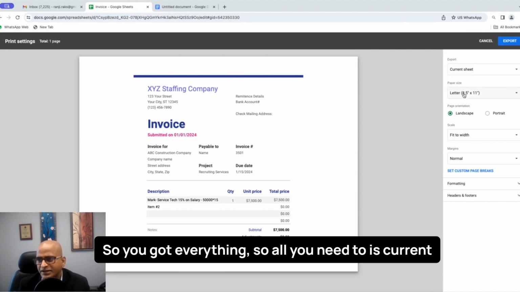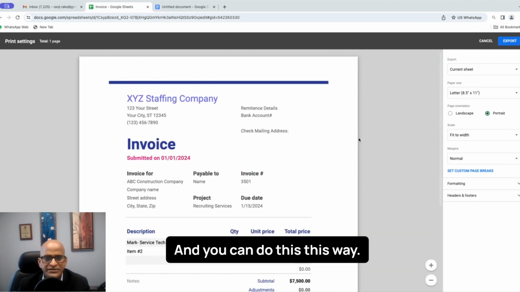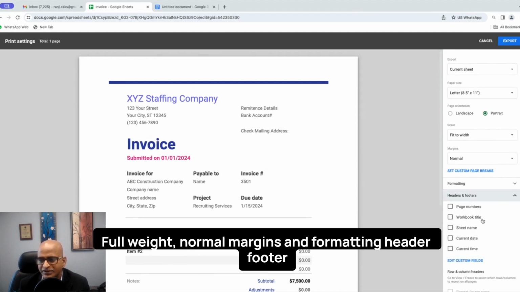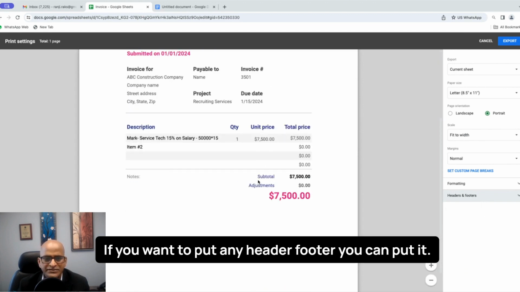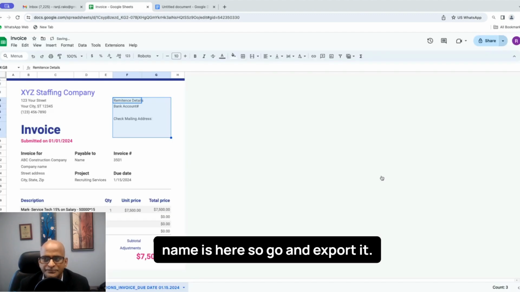So you got everything. All you need is the current sheet, right? And you can do it this way. This one looks better: full width, normal margins, and formatting, header, footer. If you want to put in any header or footer, you can, but I think this looks fine. Even our company name is here. So go and export it.